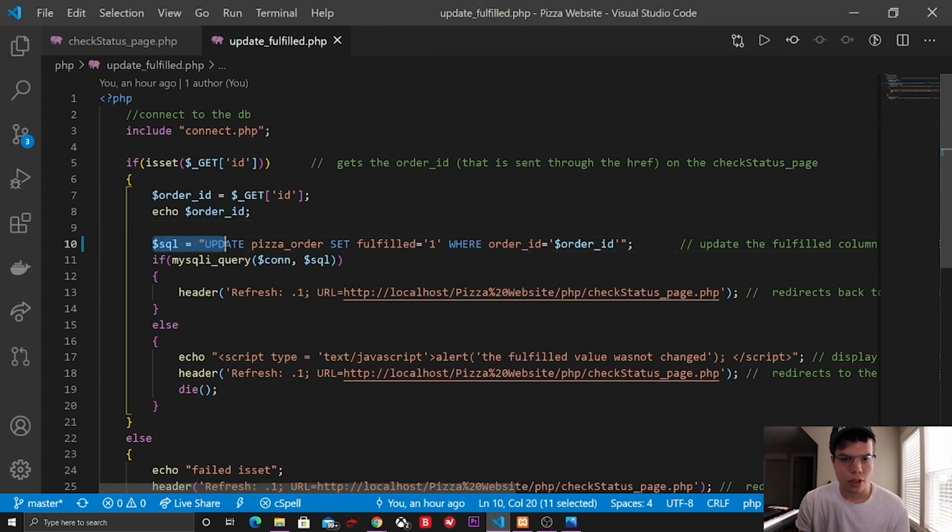And then we're going to make this SQL statement. It says update pizza order table. We're going to set the fulfilled column to 1 where order ID equals order ID. That's pretty self-explanatory. We're going to go into the pizza order table. We're going to find the fulfilled column. We're going to set it to 1 where the order ID is equal to that order ID.